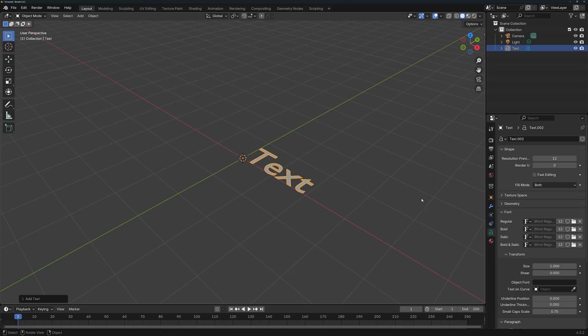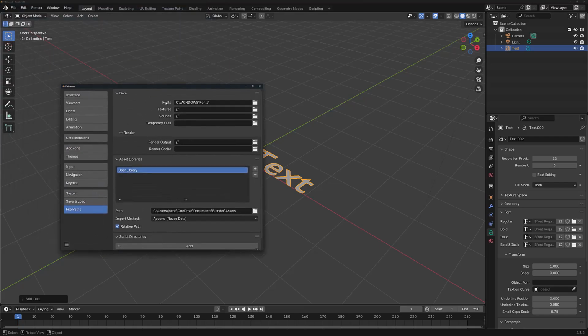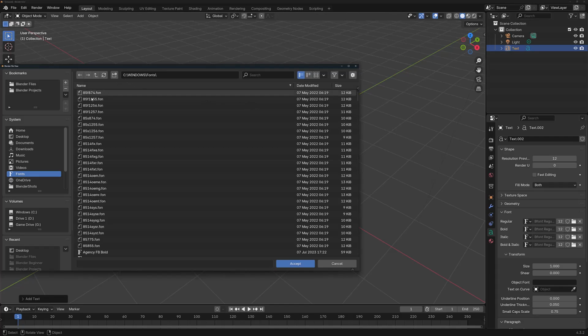To define your font library, go to Edit and then Preferences. From here, we want to go down to the bottom and select File Paths. By default, your fonts directory may appear the same as your textures and sounds. If you're using Windows, you're going to want to direct it to your fonts library on Windows. To do this, just left click on the icon, and from your system, just locate the fonts folder. It should be within the system list here.